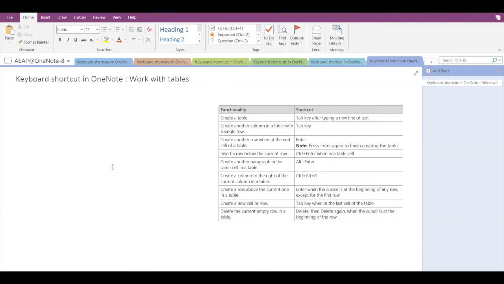So let's begin. The first shortcut is for creating a table. You have to press the tab key after typing a new line of text. So let's type in some text, serial number. And let's press tab. Okay, so a new column has been created. Let's insert the name first. Now, if you wish to create another column, then you have to press tab again. So in this way, you can create multiple columns.